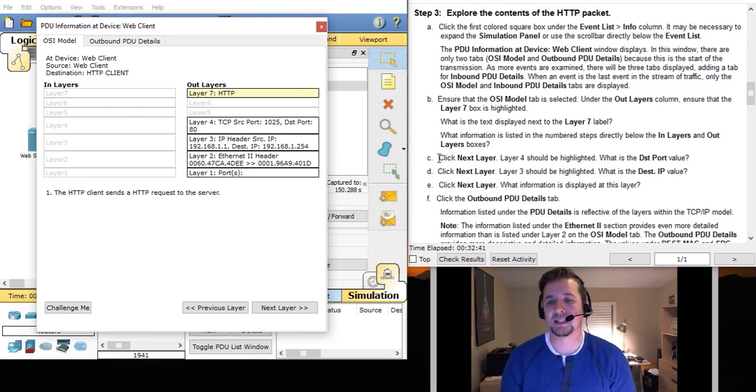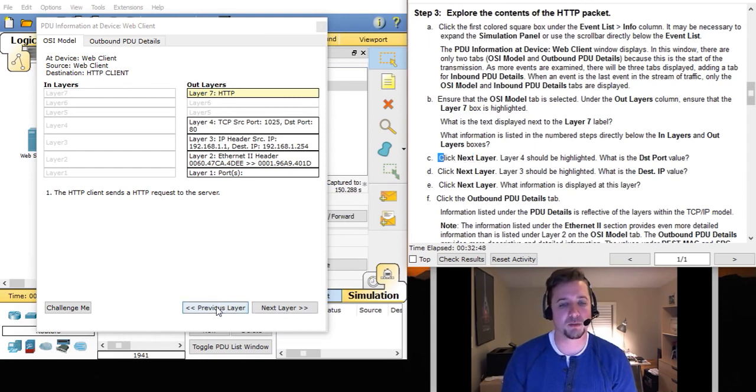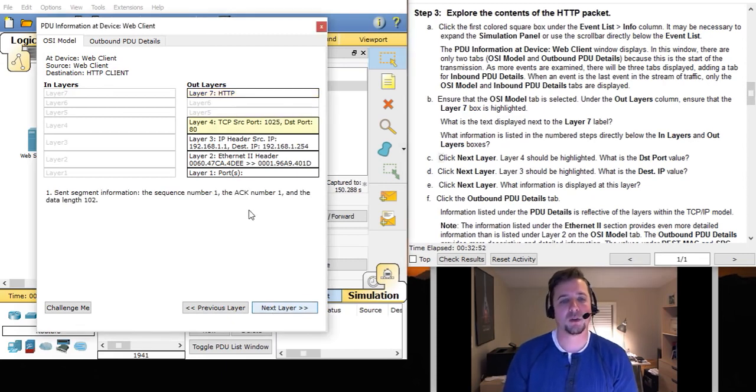We go ahead and we go to C, and it says click the next layer. To do that, you have these different layer buttons: previous layer and next layer. We'll go ahead and click the next layer, and it goes down to layer 4. Layer 4 should be highlighted. The question is, what is the DST port value?